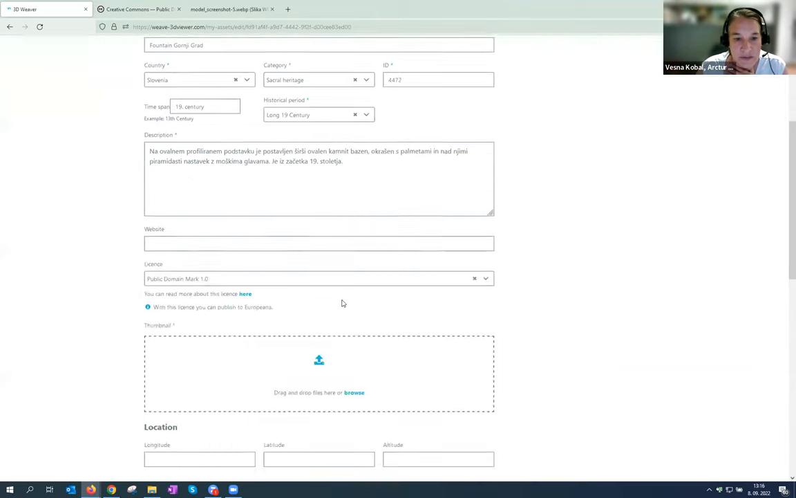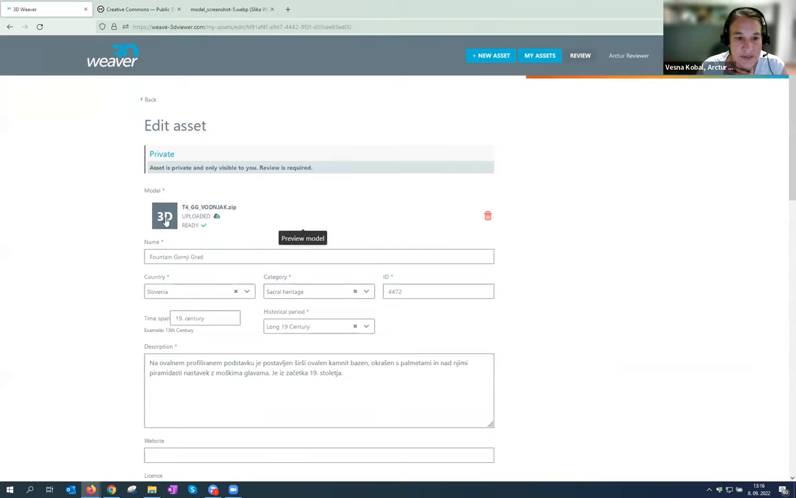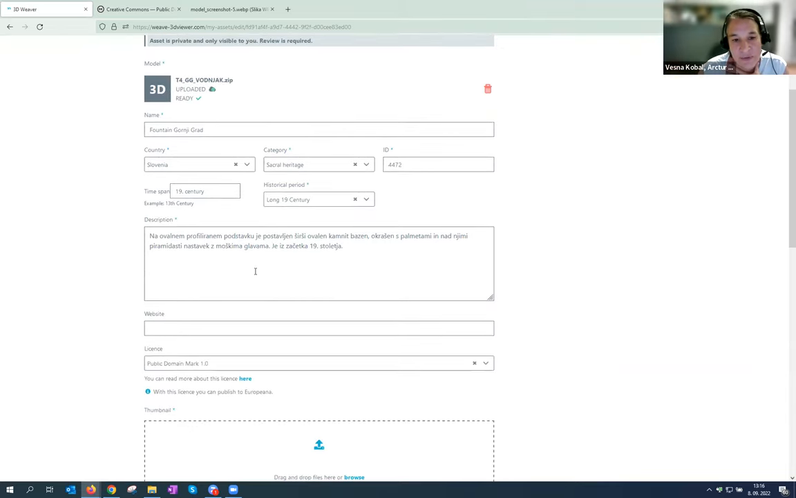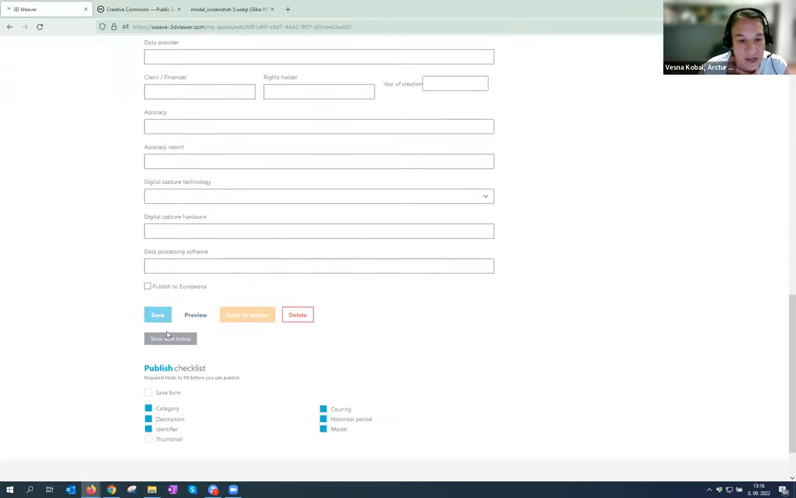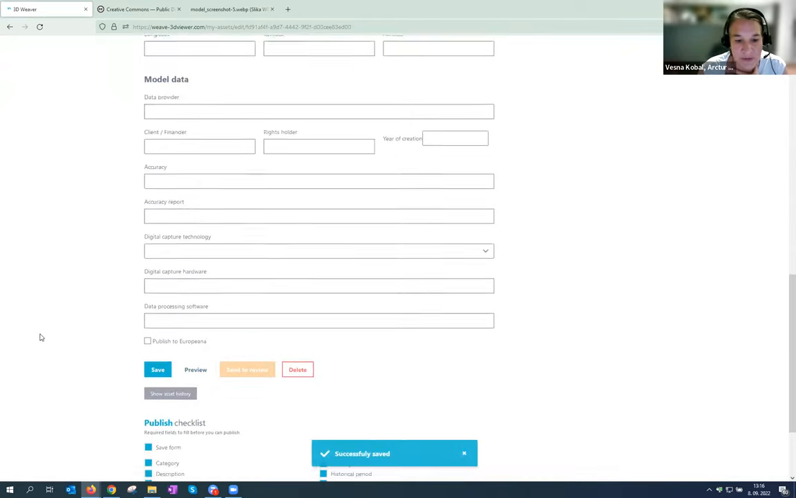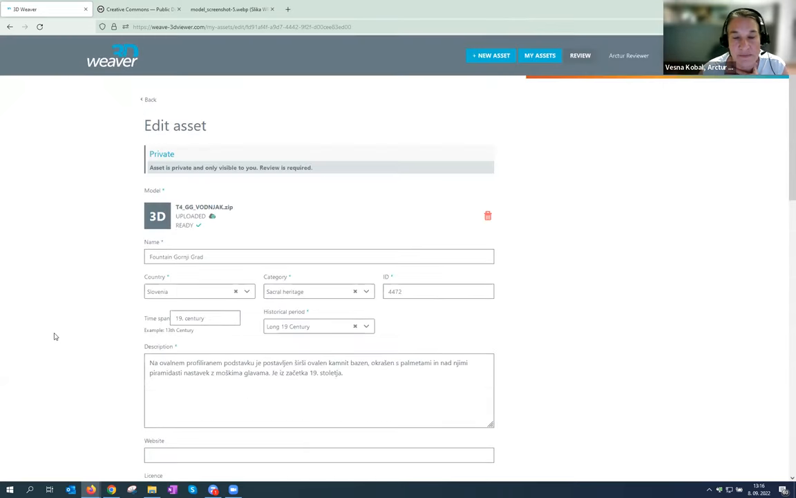Now I will check what has happened with my model, but since I don't want my data to get lost, I will just, to be safe, save all the entered data. Sometimes, you know, the internet falls or something happens, and once it's saved, it's safe, and it doesn't go missing.